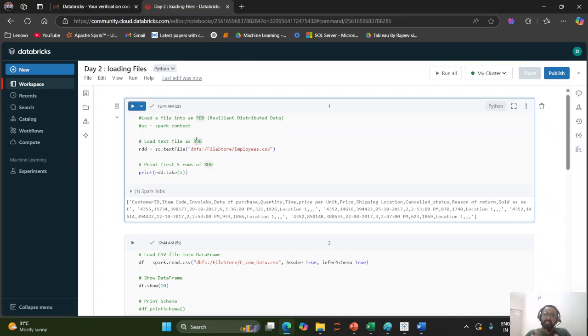So RDD is for unstructured data. It does not really care whether it has a header or how many columns. None of this information does RDD care about, right? All we are saying is, okay, I have a file, read that and store it in an RDD. So that is what I did with this command.